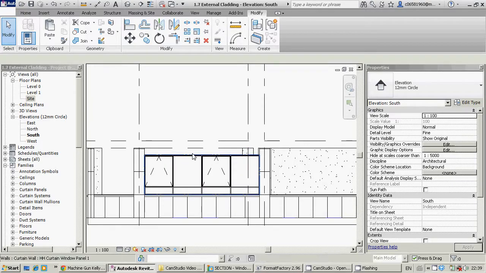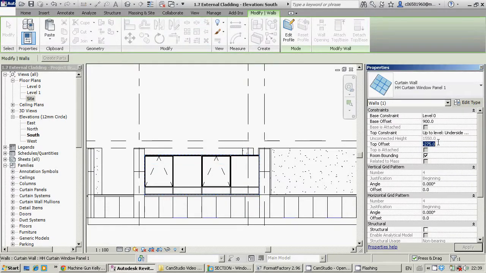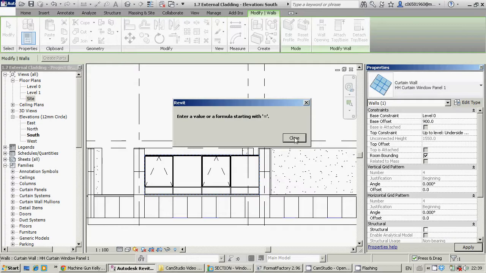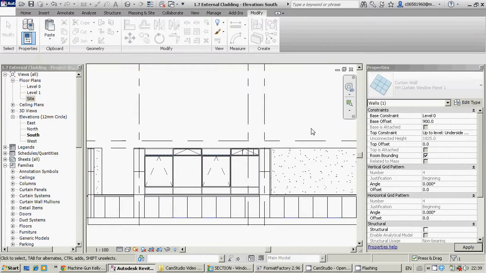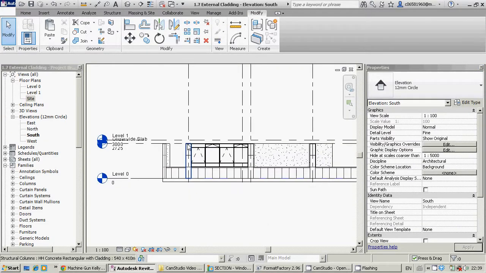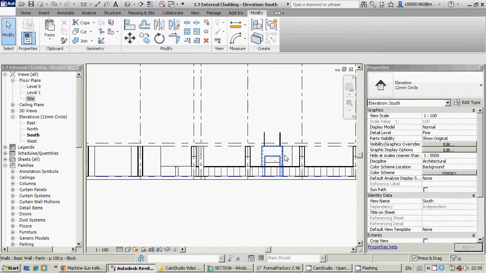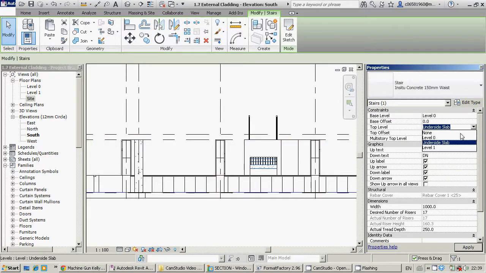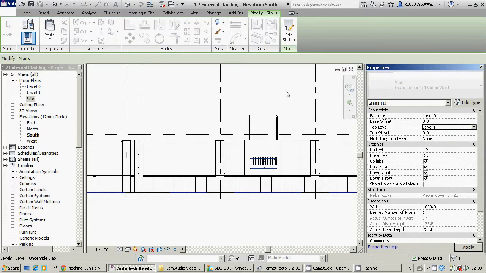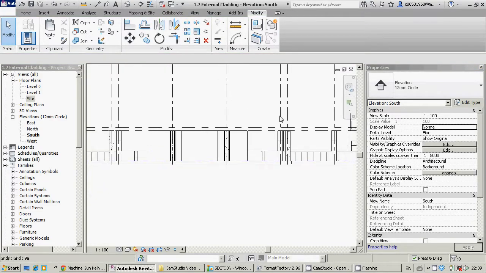Your curtain panels, depending on how you set them up, I've got mine at an offset, so I can now remove that offset. Put in 0, and they can drop as well. Now the only thing you need to remember is that if you've got any stairs, I have one here, just change that to level 1, which is your new level 1, which is still 3 meters. It just means that everything you've drawn, all the structure, will drop down for you.